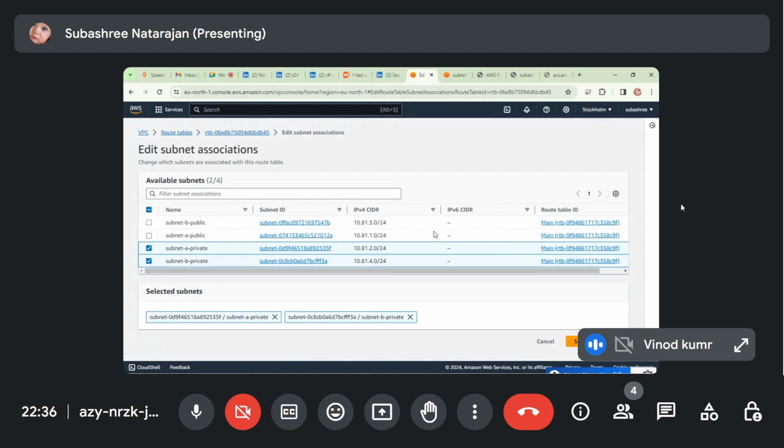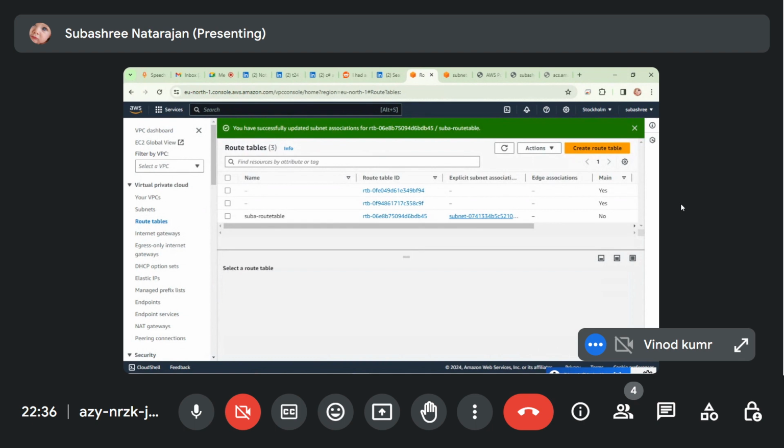No, no, second one. Public you can choose that. You need to choose public, I think. Available subnets, 4 are available. Choose public A. Only one you can choose. The rest are all unchecked. Now save. We'll see the changes.